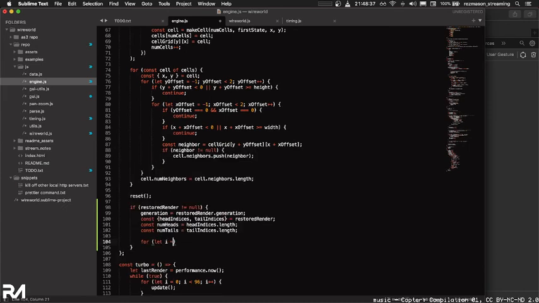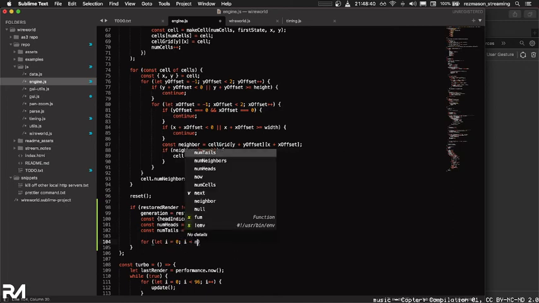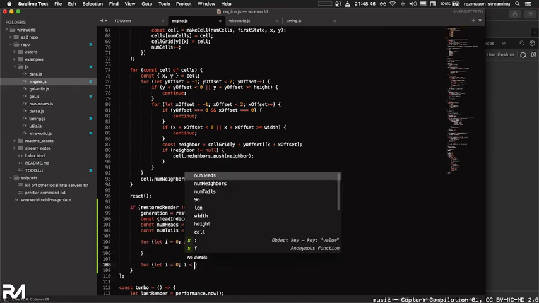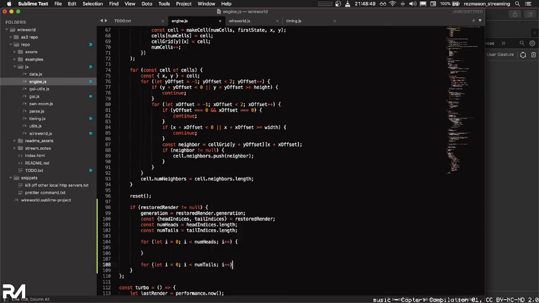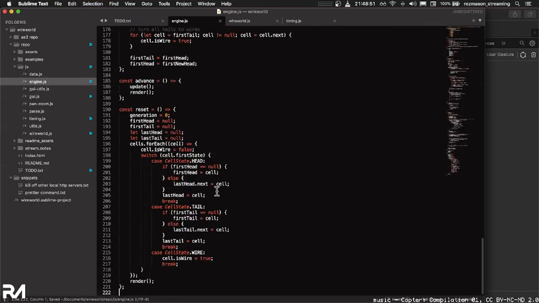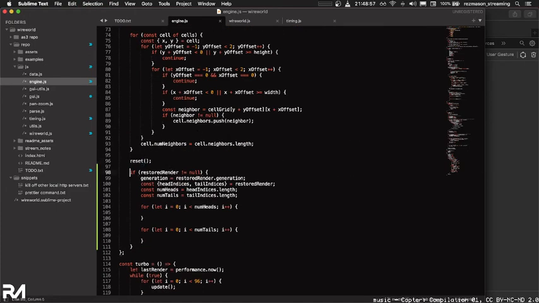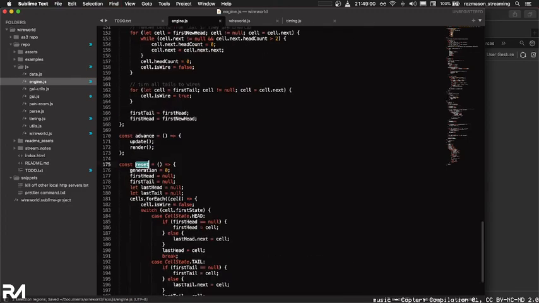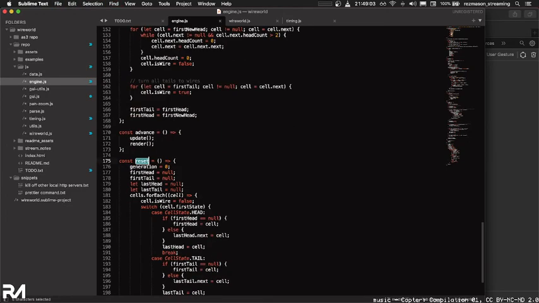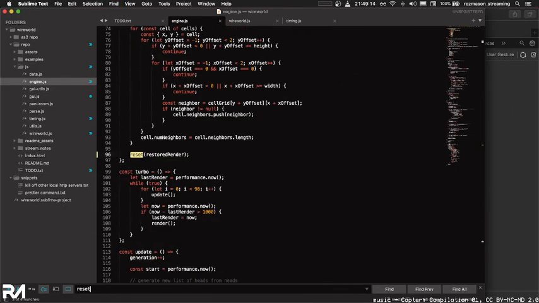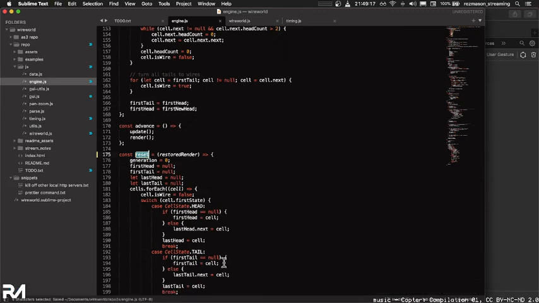For let i equals 0, i is less than num heads, i plus plus. For let i equals 0, i is less than num tails, i plus plus. And basically, oh, you know what? Reset can take restored render. Reset restored render. Okay.